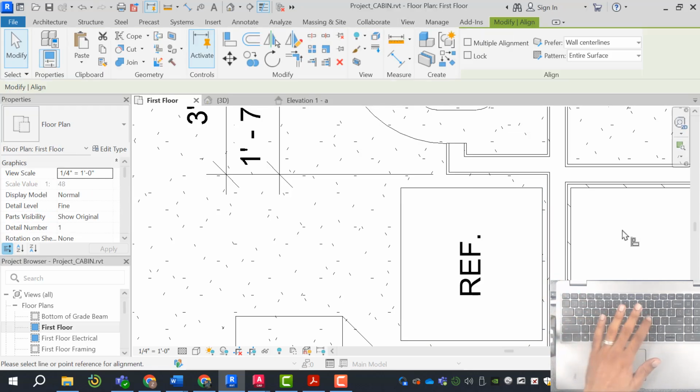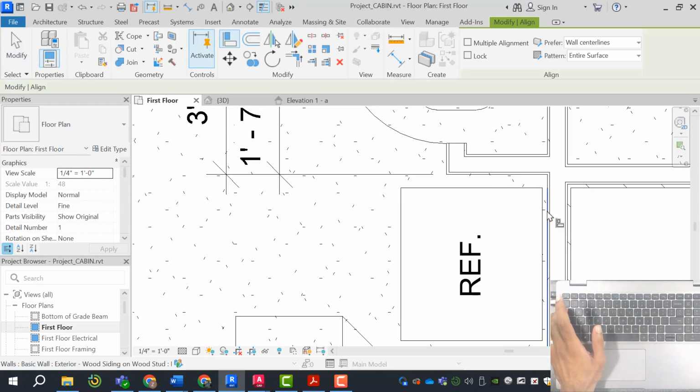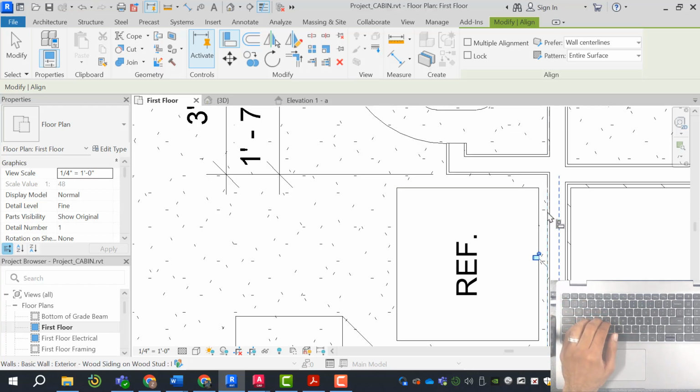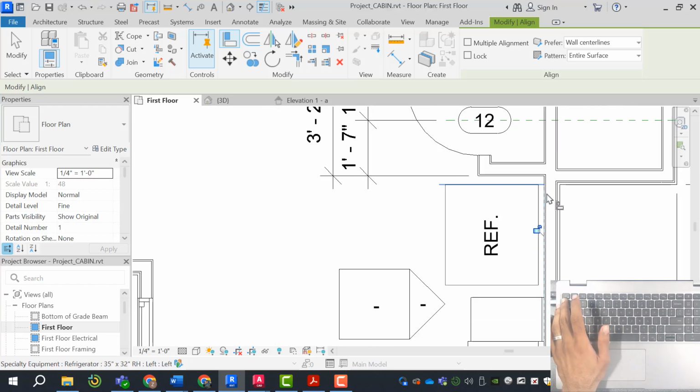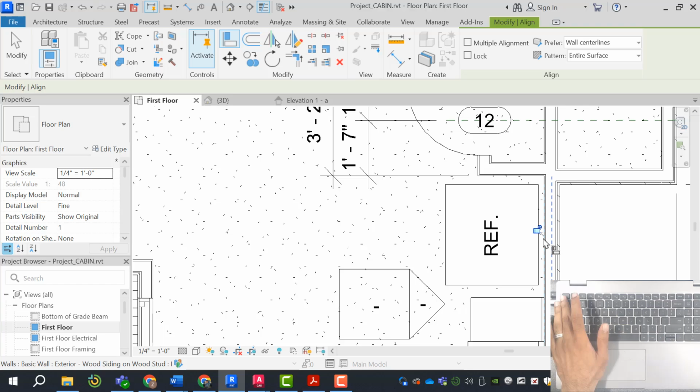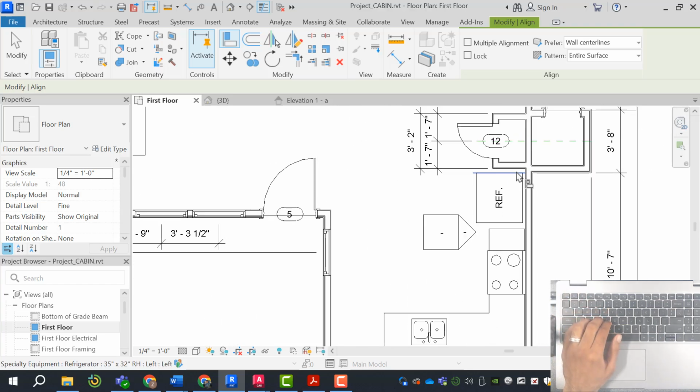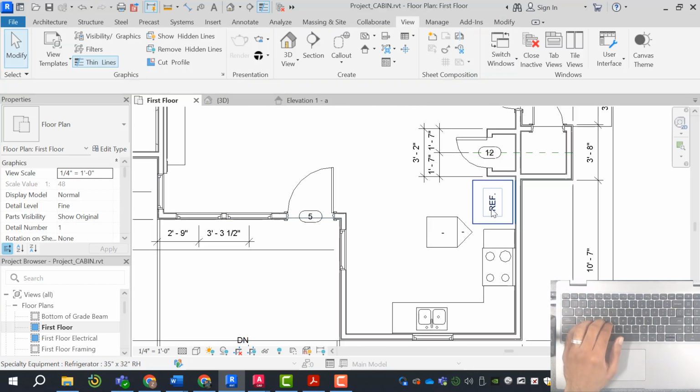So I can use AL to align, tab select the back end of the wall, and then the fridge. This is pretty much the 2-inch clearance required by most fridge manufacturers to allow for air circulation for the compressor in the back. So we have enough space for that. So that fridge is placed there.